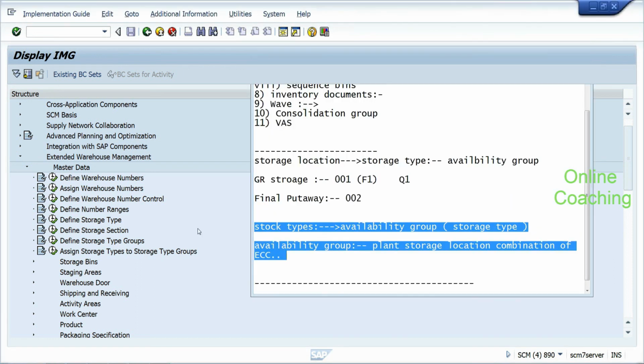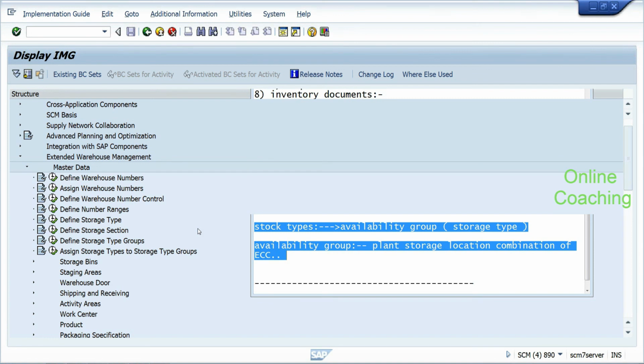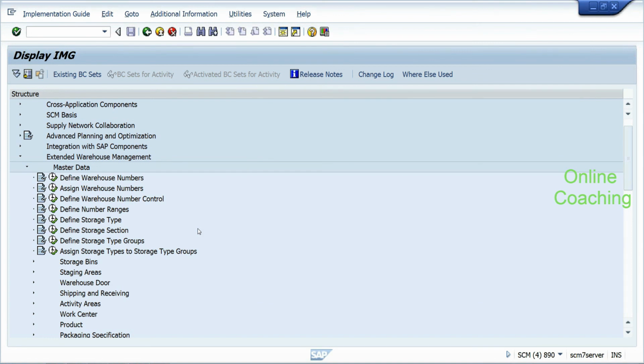Srini, I have one question. Do you know why this is made in EWM? What was the significance of this? This availability group, I can say there's actually no relevance for the EWM, it's mainly for the APO.